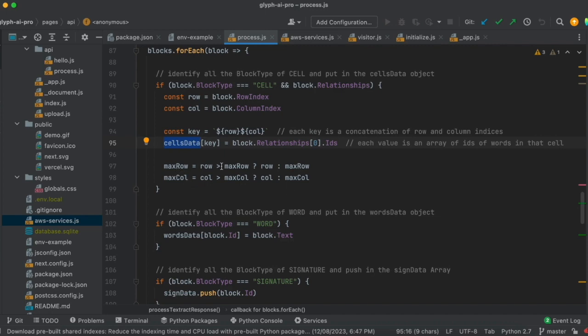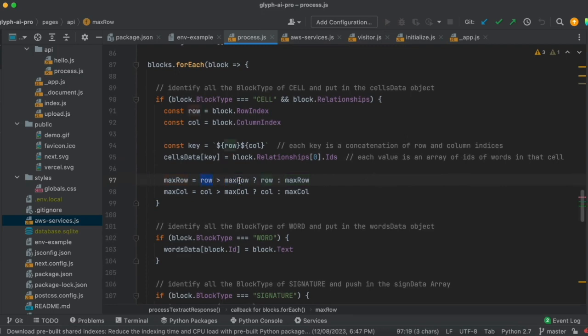Then max row: I'm checking if the row is greater than max row, then we will consider row as the new max row, otherwise we'll just stick to max row.